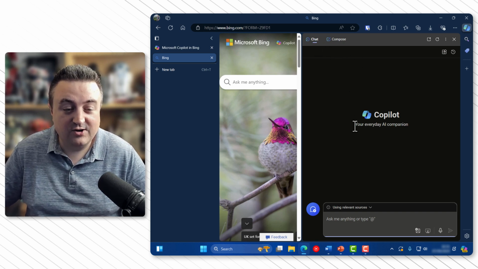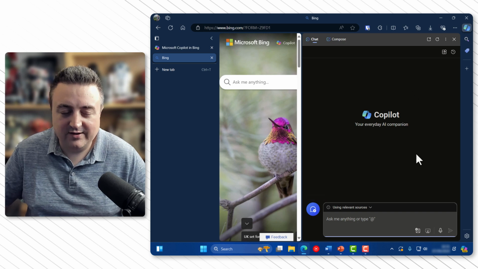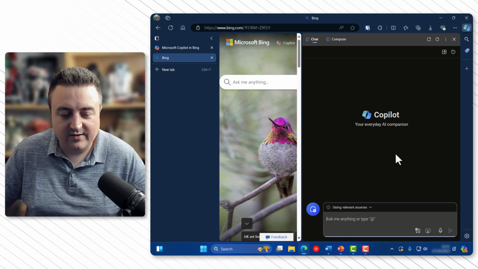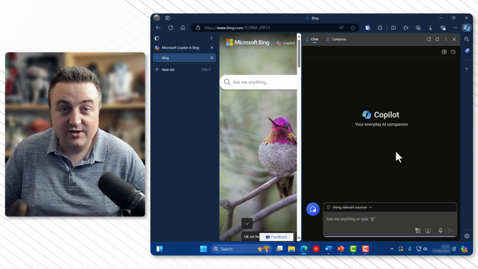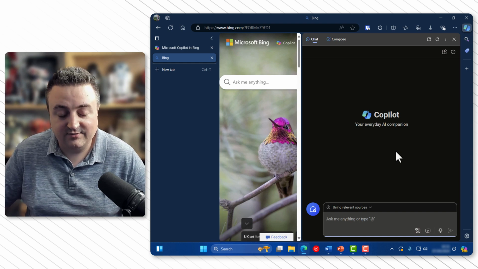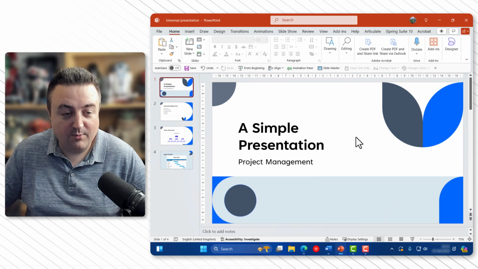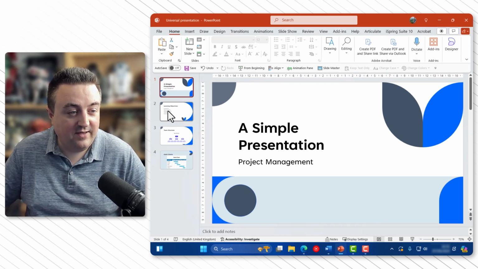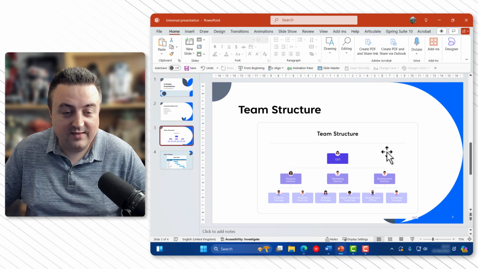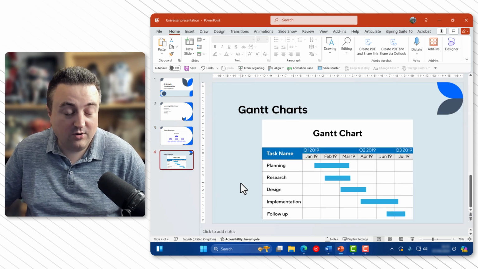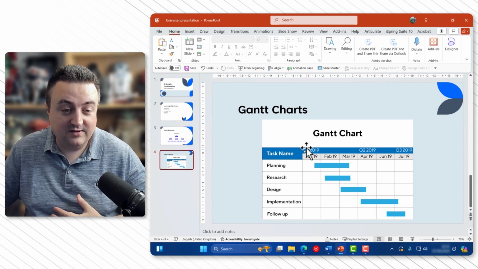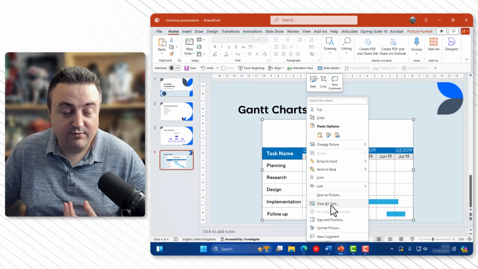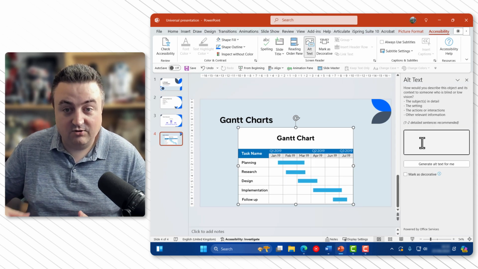We want to use the chat feature, and we can click new topic if you already have a conversation going there. The next thing we need, of course, is some images to turn into alternative text. So I have a simple PowerPoint presentation here with two graphics on it. One is an organizational structure, so it's a diagram. The next one is a bit more complicated: a Gantt chart. If you were doing this conventionally, you would right-click the graphic and choose View Alt Text, and you would start typing in your alternative text.